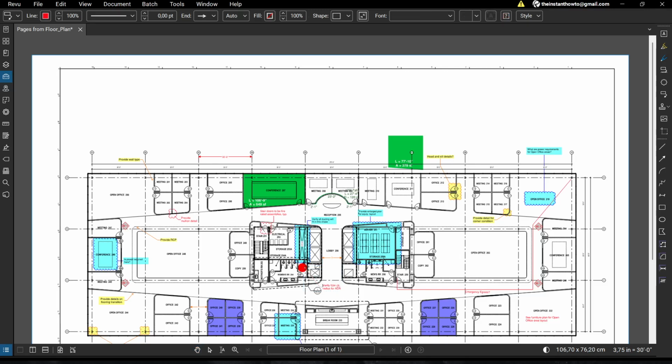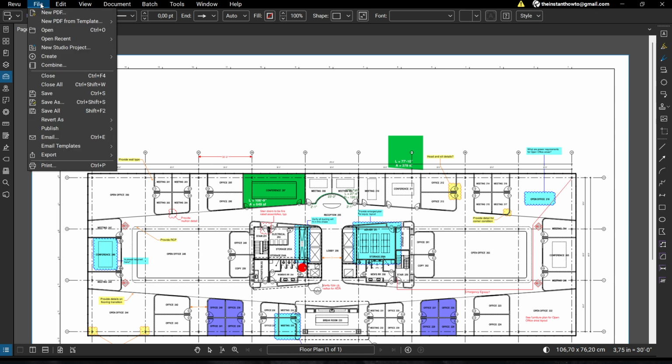In this video, I'm going to show you how to print a custom range in Bluebeam. Now, the first thing you want to do is go to File, top left, and go to Print down here at the bottom.